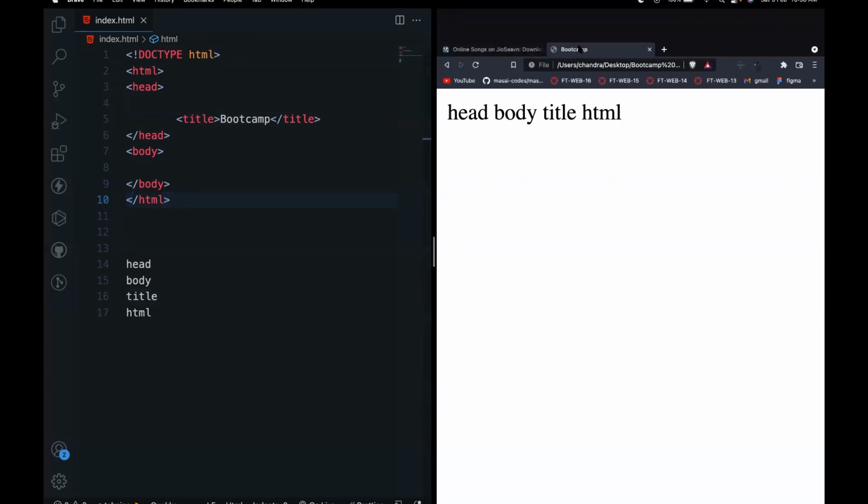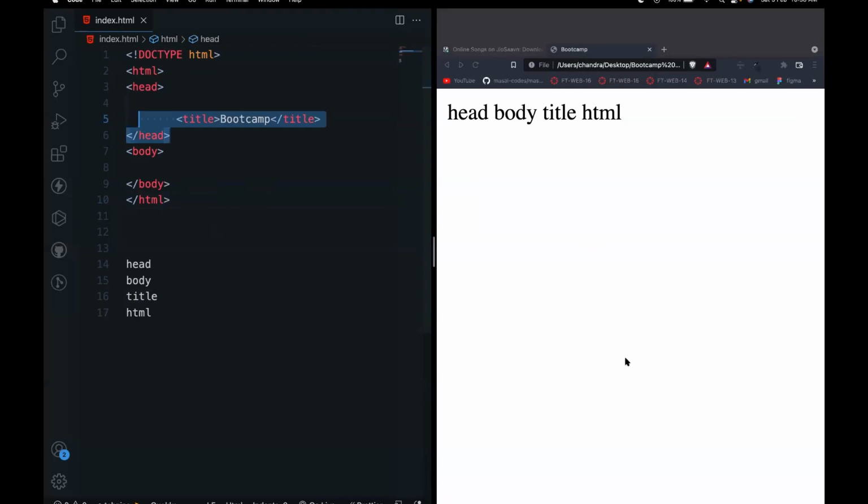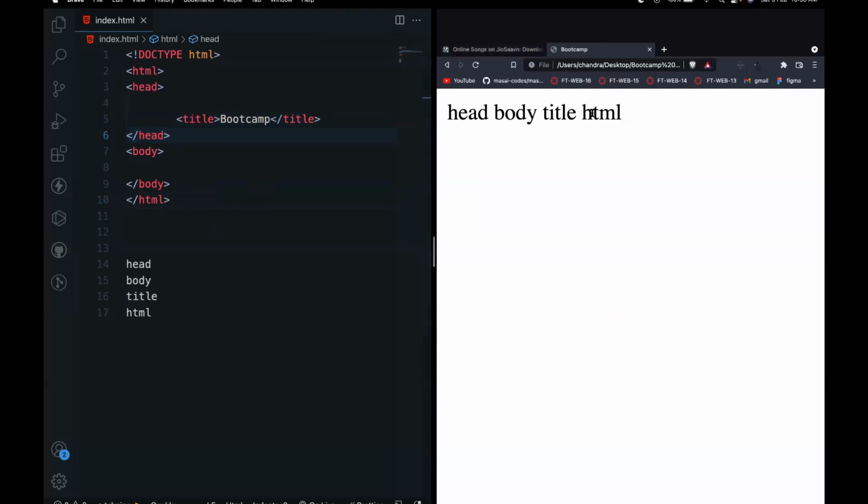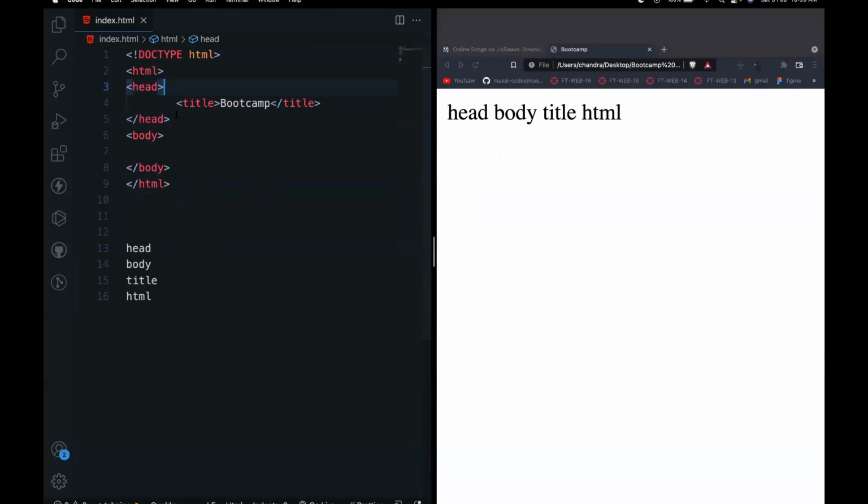Can you see this? Whatever you write inside head, is it visible in the browser? Means in the original browser? It is not in the original browser, right? It's in the tab. It is a Chrome tab or some browser tab. It is not inside the web page. It is the heading of the web page, not the body. So what does that mean? Whatever you write inside the head, it won't be visible in the browser body.